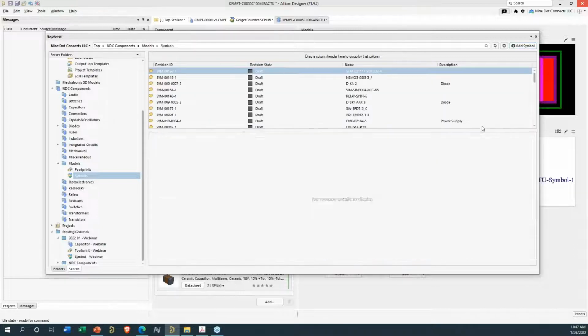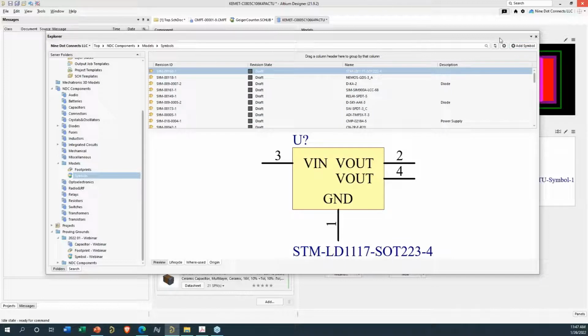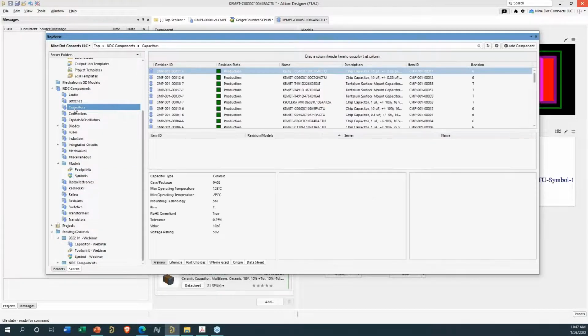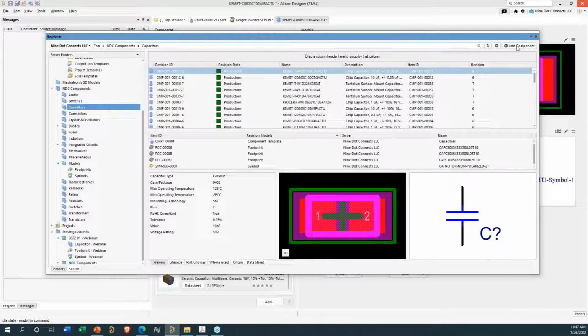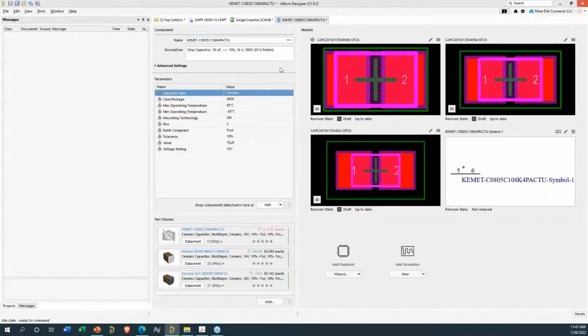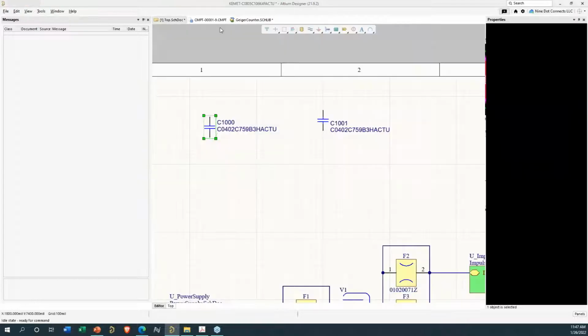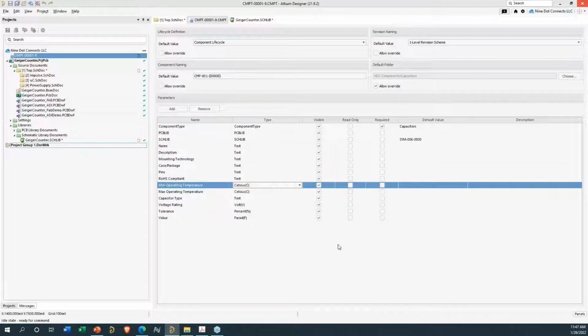So let me now create a component one more time with what I consider to be the proper procedure. Okay, I am going to go into the capacitors here and click on Add Component. Now, this particular folder is associated with a component template. Let me just show you what that component template looks like. I'm going to close this one. I don't need to save the changes on it. But this is what the component template looks like.